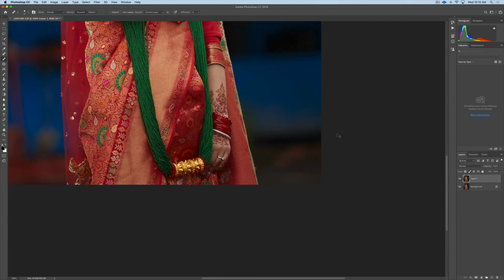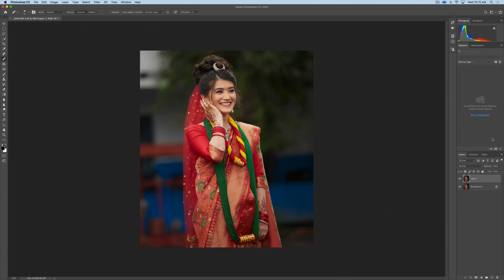Let's just zoom out and see if that's any better. So I'll click on this layer here, and you can see overall that took that distraction away for me. Other than that, I'm pretty happy with this. I think it's a really nice image. I think it's a good exposure, and it doesn't require a lot of work at all.